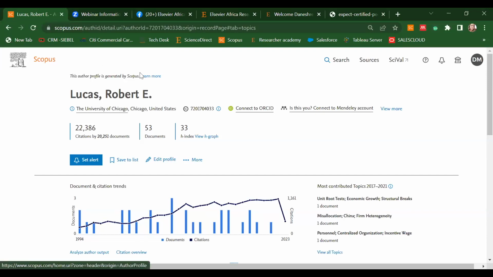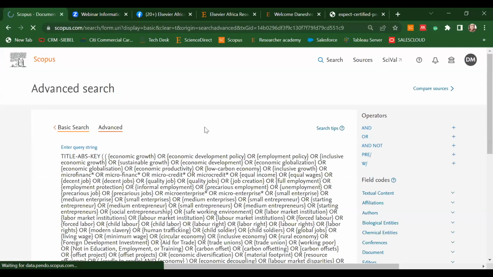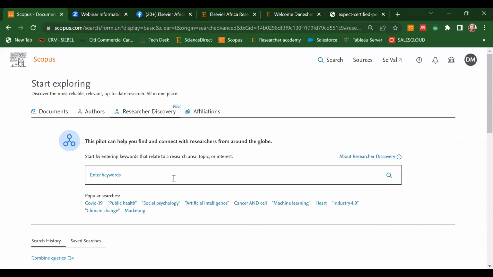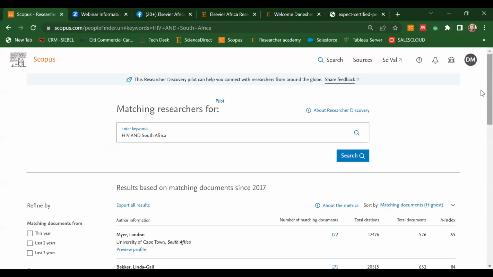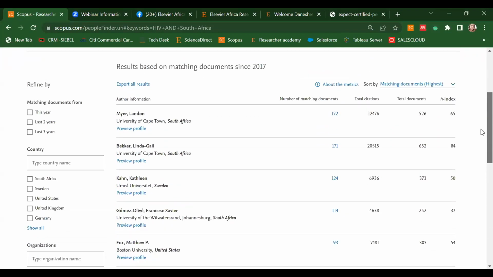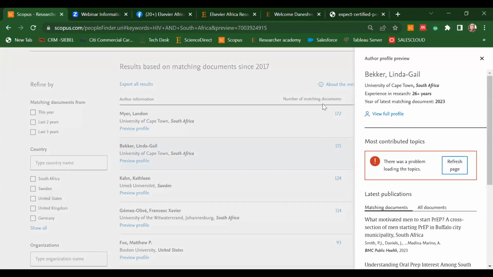And some of the new features that will soon be available is also the researcher discovery tab, which is here, which you can then use to find researchers by a topic. So if you're looking for a particular researcher, like if I search for HIV and South Africa, it'll bring up researchers that have published in this particular topic. As you can see, this is one of them. And if I preview the profile, I'll be able to see more documents from the author.